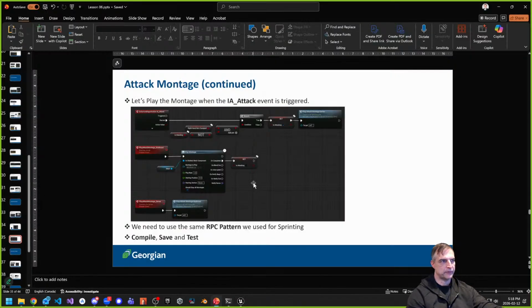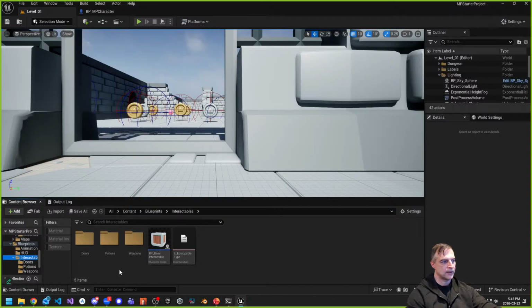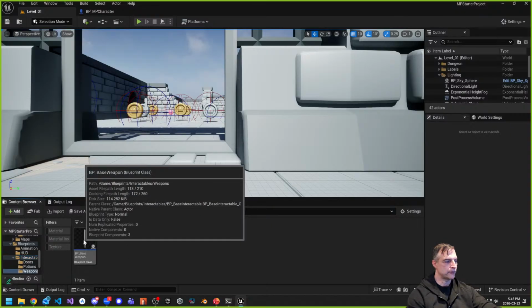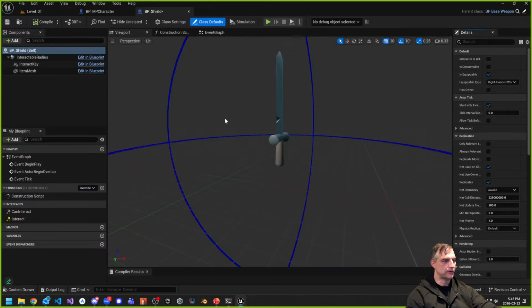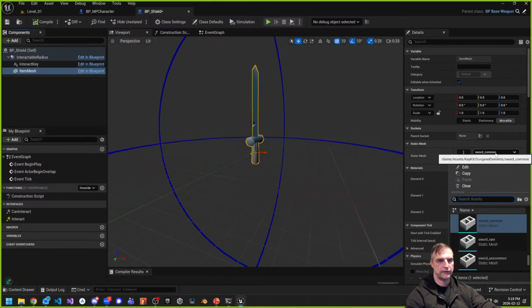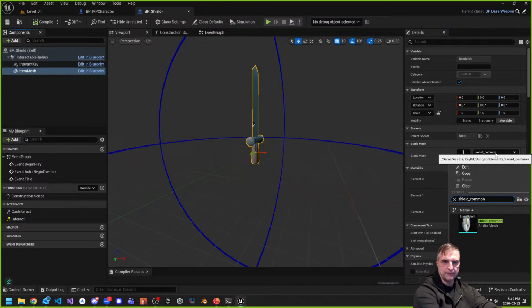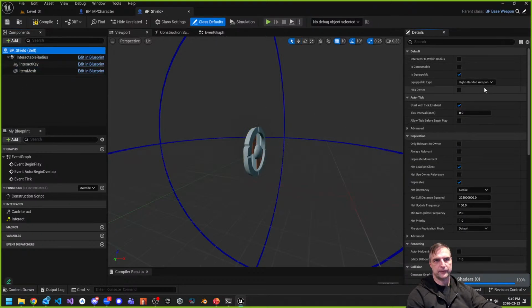I want to do the same thing, but I want to add a shield. So the shield is kind of a child of the sword. I'm going to right click and add a child blueprint class called BP underscore shield. There we are. Shield, for the most part, will be the same as the sword, except the item mesh is different, where instead of sword common, it'll say shield common. And the type won't be a right-handed weapon. It'll be a left-handed weapon.